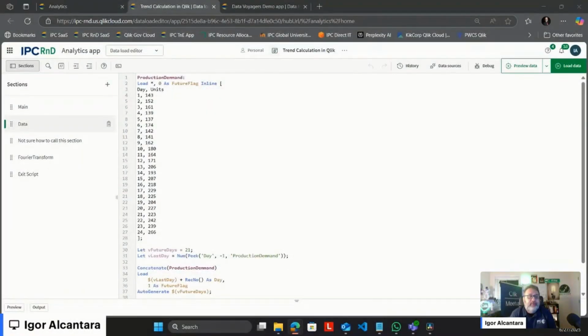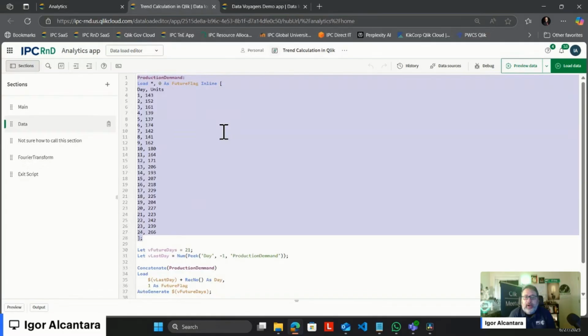So let's get started. Let's take a look at the data that I have prepared for today's video. This is a very simple data of production demand. Basically, I have the days of production, 1, 2, up to 24, and then I have units that are in demand for production for each single day. So this is the data that I know. I don't need to forecast this data because I already know the information. What I need is to forecast the data to the future.